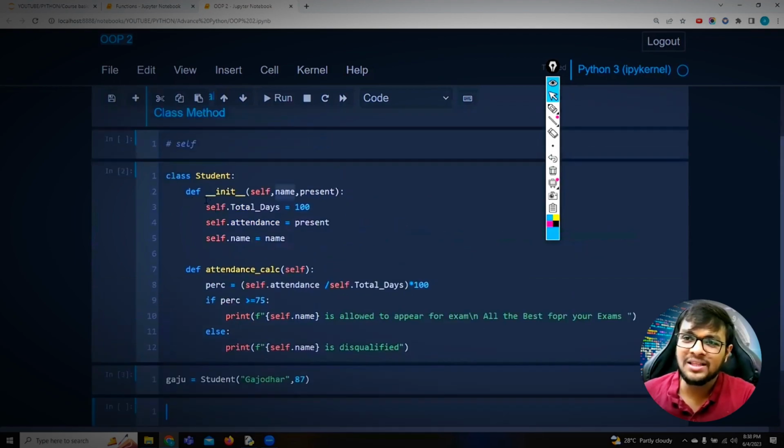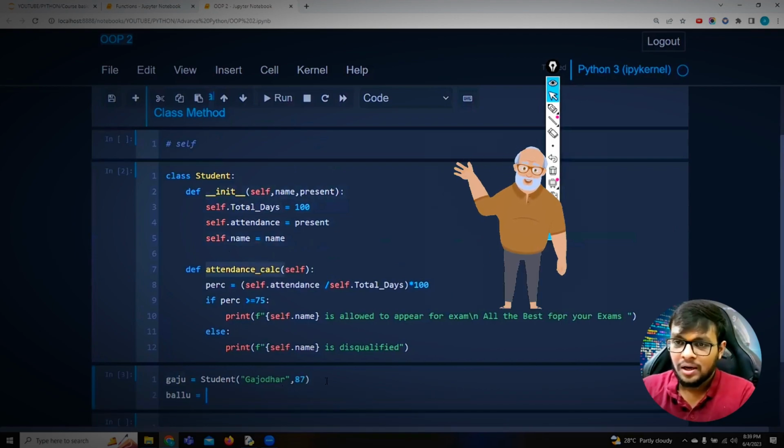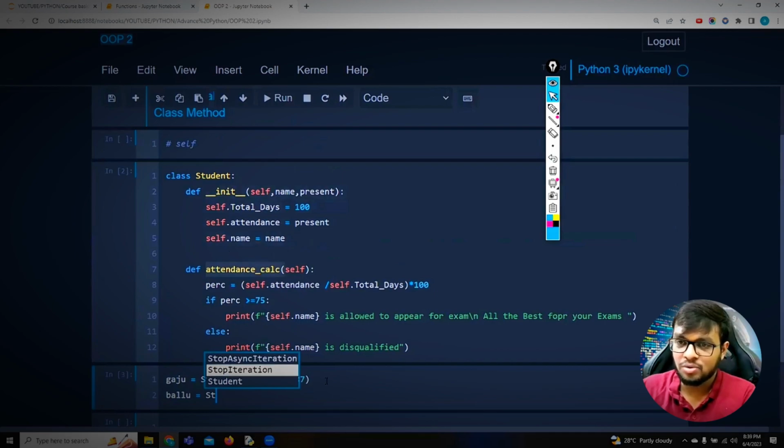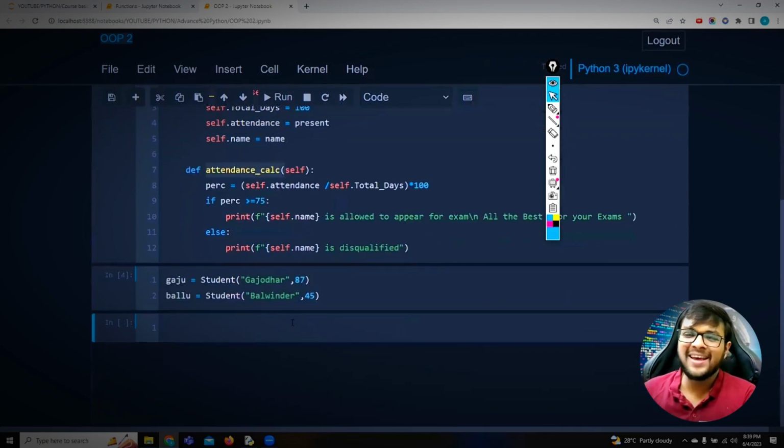Okay, so all the things are set now. Like I explained, init is automatically called, but attendance calculator is not automatically called. In the same way that we have Gajodhar, let's say we also have Ballu. We do exactly the same thing: Student, and his name is Balvinder, and he only attended 45 days. So it is very clear, everyone agrees that Gajodhar is the hero. He is allowed to sit in the exam, but Ballu is not. So we will check it.